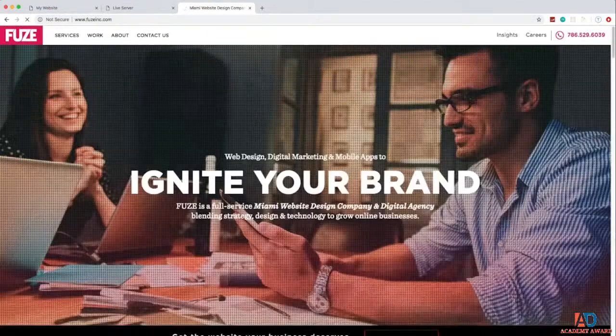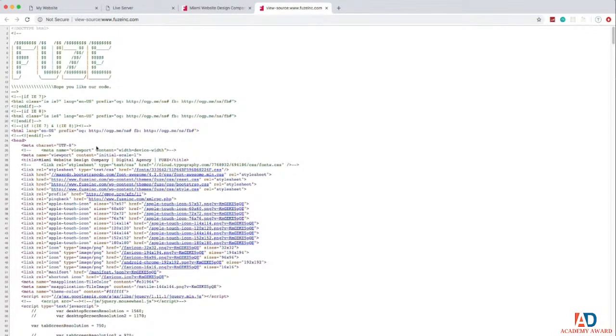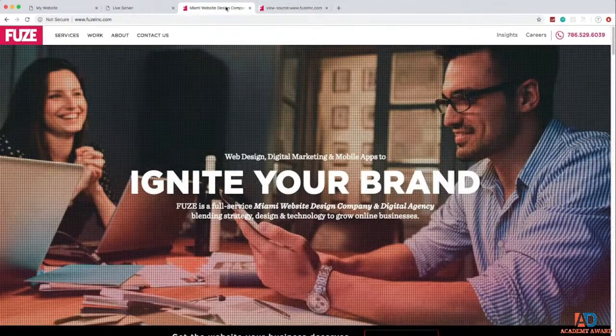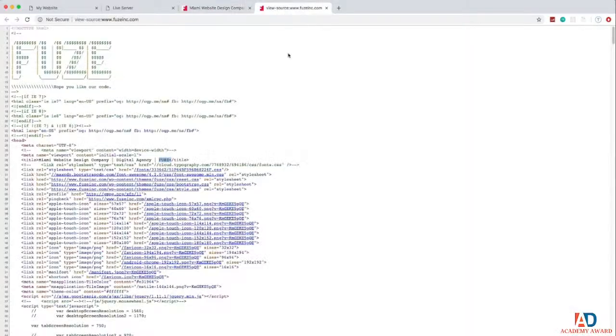But if we go to this site, which I'm not affiliated with at all, and view the source code with Command Option U, or Control U on a Windows machine, and look at the title, you'll see it's Miami Website Design Company, Digital Agency, and then the name of the company. So that's a good choice for a title. It has some keywords in there. It also has the company name, and if I hover over the title, it should pop up. Usually it shows you the whole title. There we go. You can see that it matches what is in the HTML.